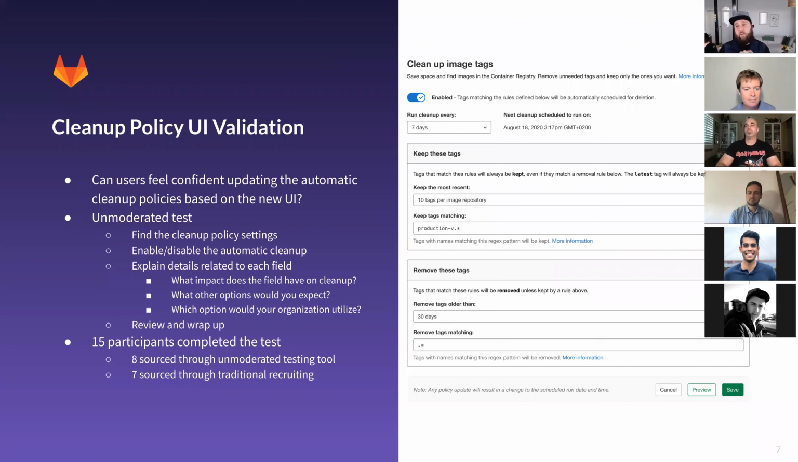During that unmoderated test, which means there's nobody there to help them, they're just on their own, we first asked them to find the cleanup policy settings related to a container registry. We asked them how they would enable or disable the automatic cleanup. And then from there, we asked them to explain details related to each of the fields. What impact does this field have on a cleanup policy? What other options do you expect to be there? And lastly, of the options we're providing, which would your organization utilize?